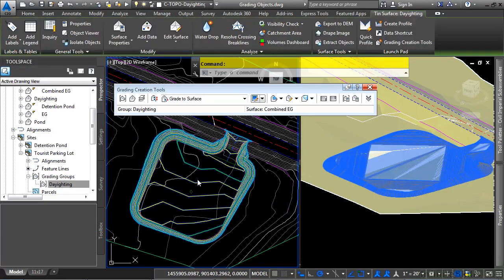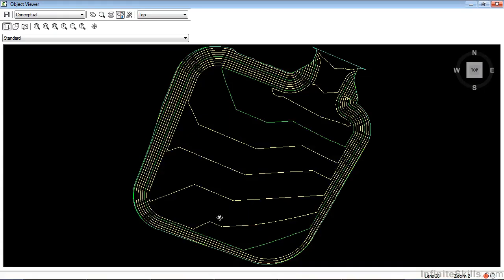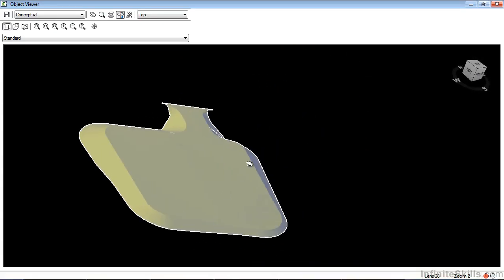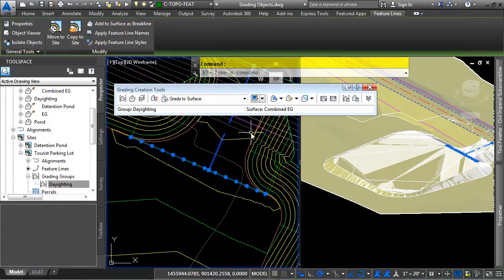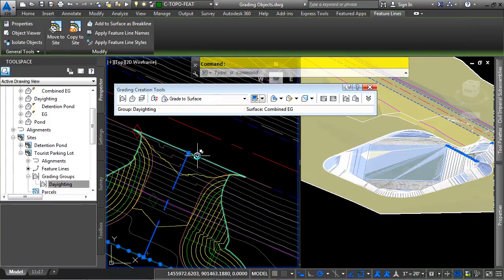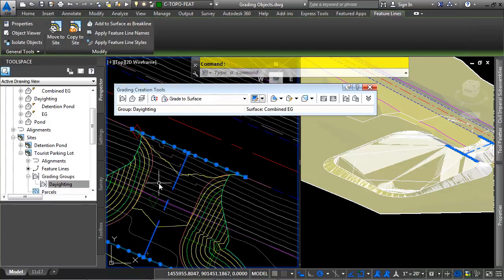So if we select this, right-click Object Viewer, the only thing left to do is bring in the feature lines to finish off the triangulation. So we'll go ahead and select this one here. We'll go ahead and select this one there as well. And we'll even pick the edge of the road here that we created initially.